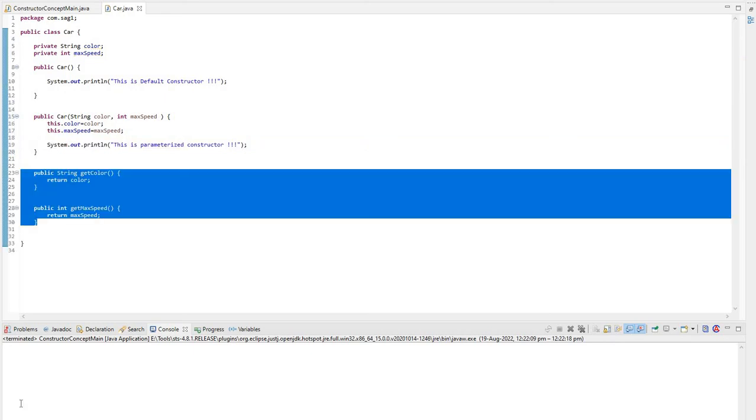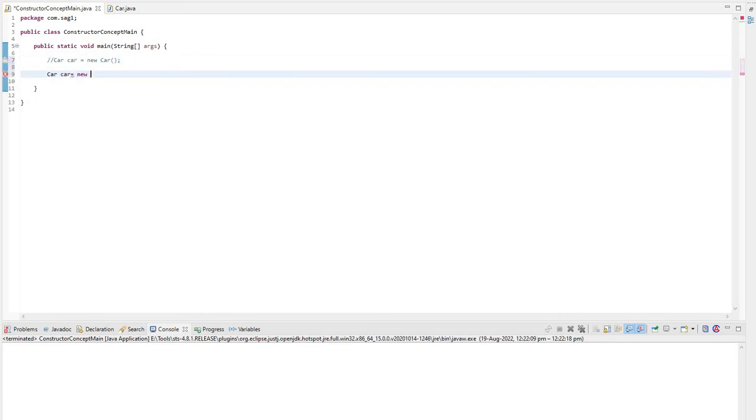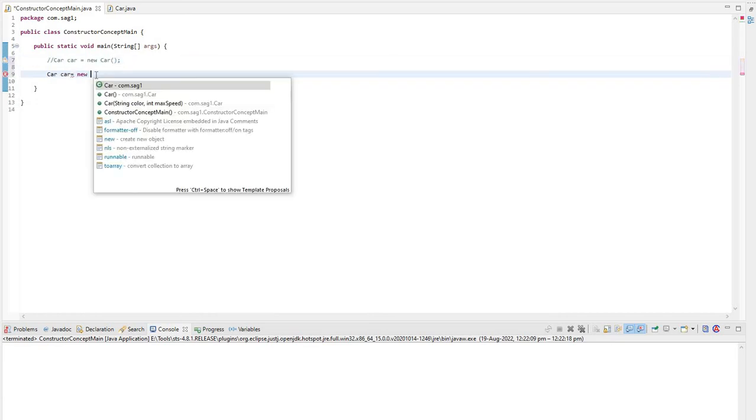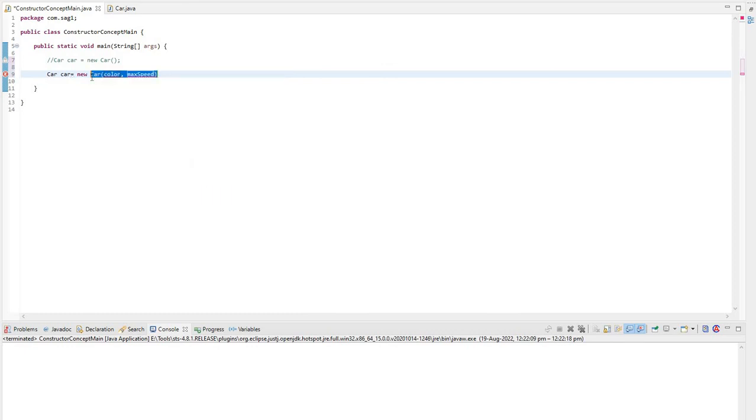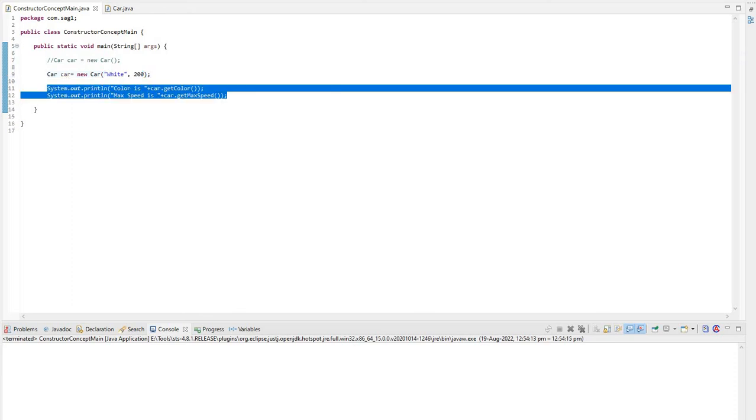Now add getter methods for color and max speed. Back to the main method. Now if you try to create a new object with the Car class, you see the constructor with two fields as parameters. Select this parameterized constructor. Pass some values. Now print that object's color and max speed with the getter methods.